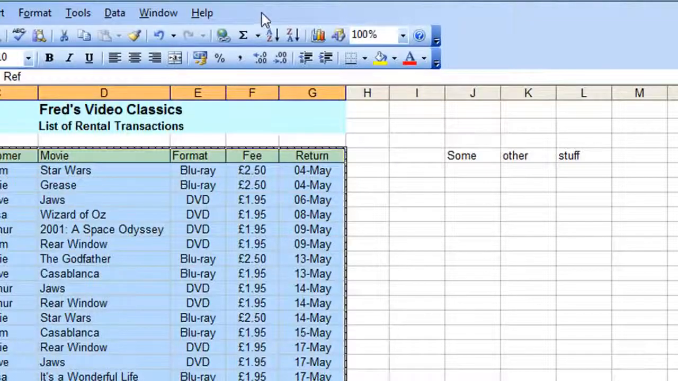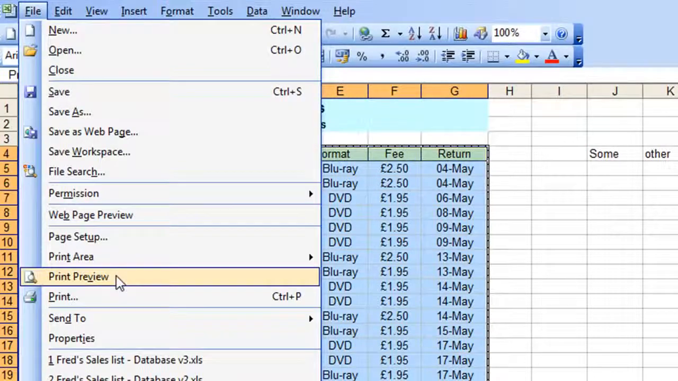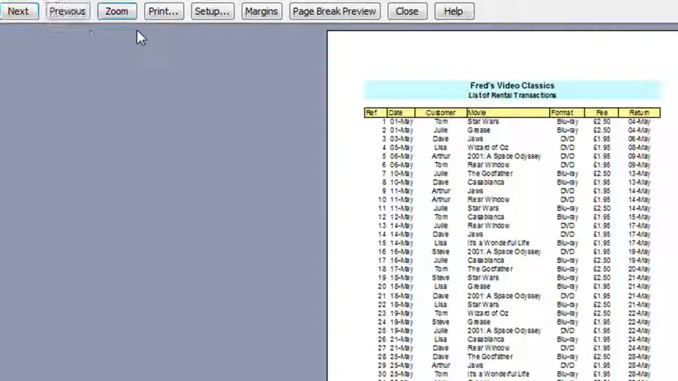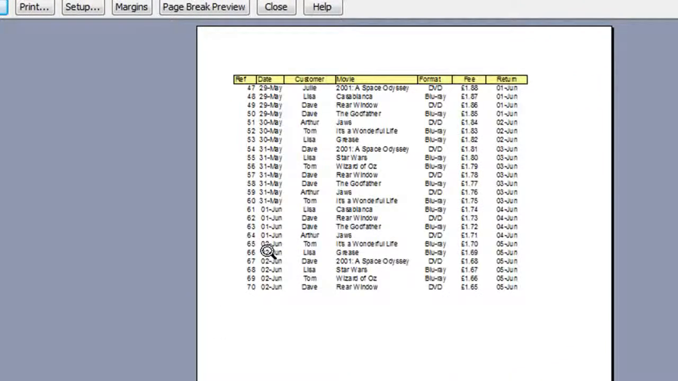If I change my mind and I want to print the entire spreadsheet again, you simply go back to File, Print Area, and choose Clear Print Area. Go back to Print Preview, and this time we now get the extra stuff on the worksheet.